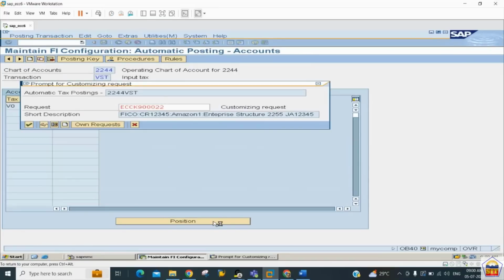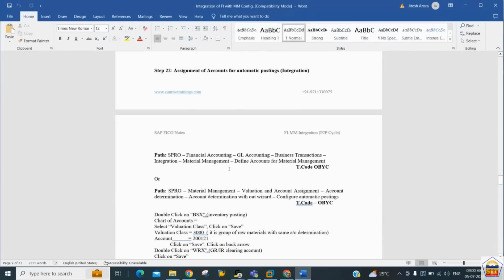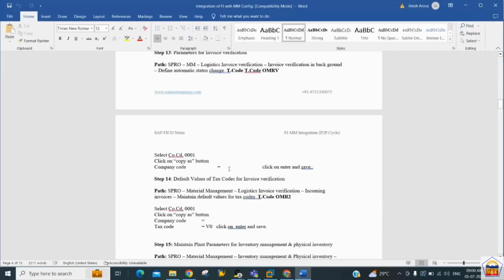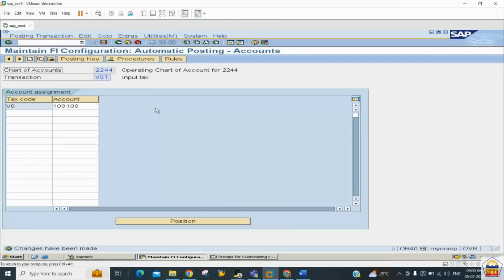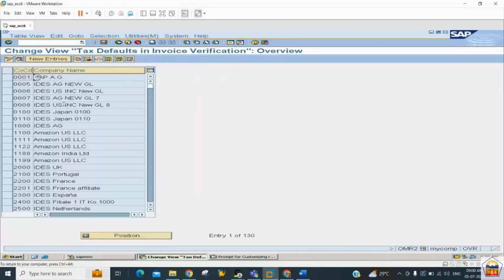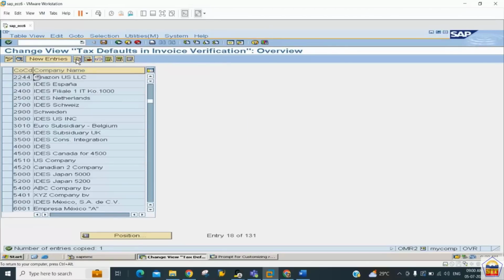Now I will go back to step number 14 above and complete it. OMR2 is the transaction code. Let's use transaction code OMR2, and once again copy from company code 0001. Select this 0001 company code, click on the copy as option, enter the company code ID, then the tax code ID, which this time will be V0, and then save.